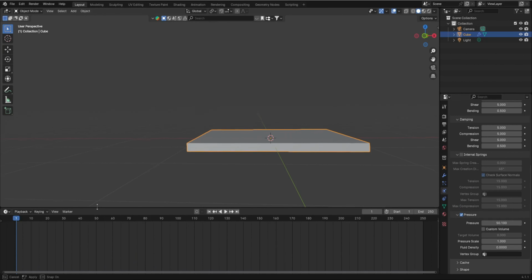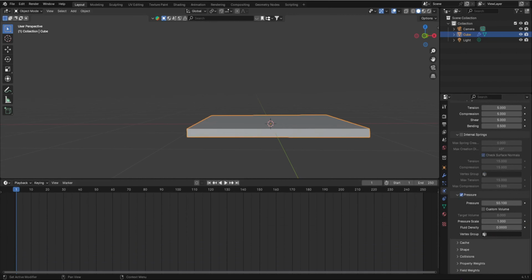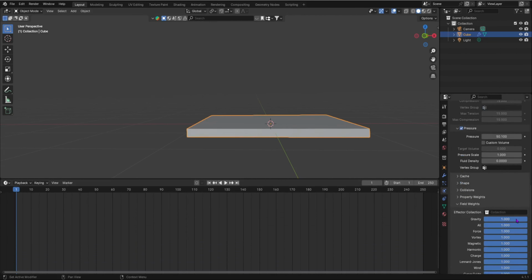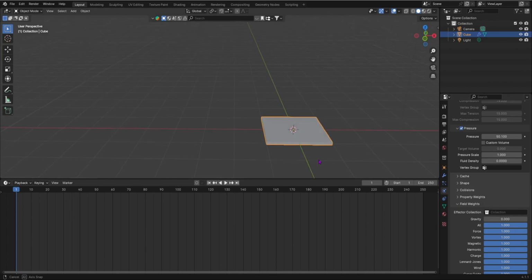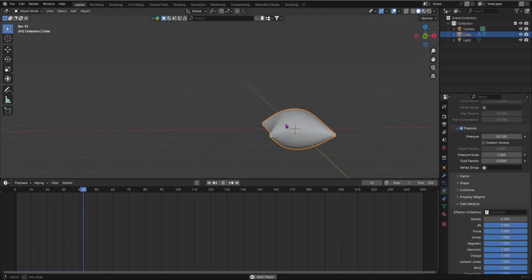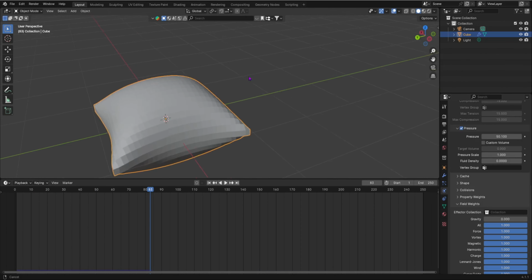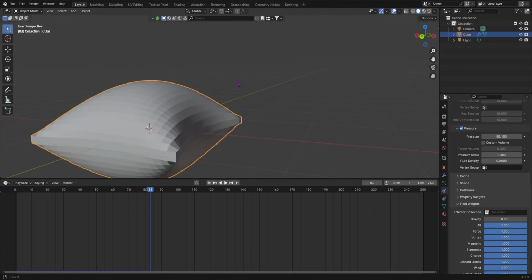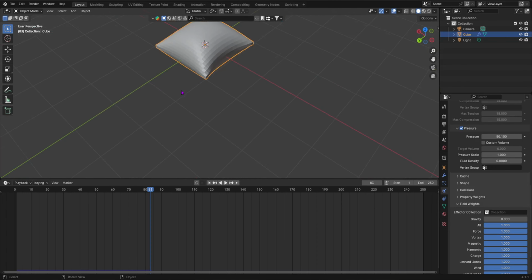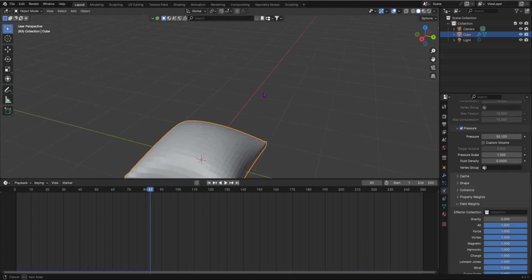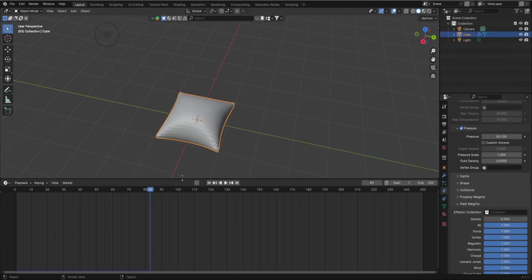So now we're going to move this up, and don't forget under field weights to disable gravity, because if you don't disable gravity, you might not see it because it might be falling down. Then we are going to hit play, and you can see our cube has been inflated because of the pressure inside it into a nice little pillow. And as you can see, that looks amazing. That is a very nice pillow.